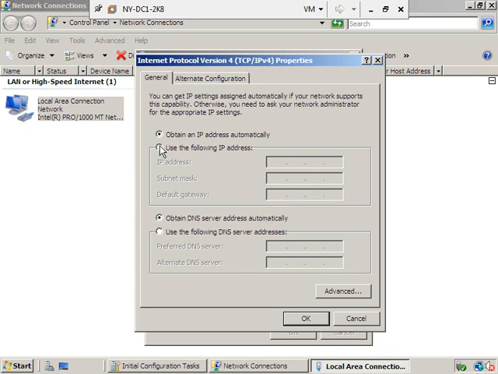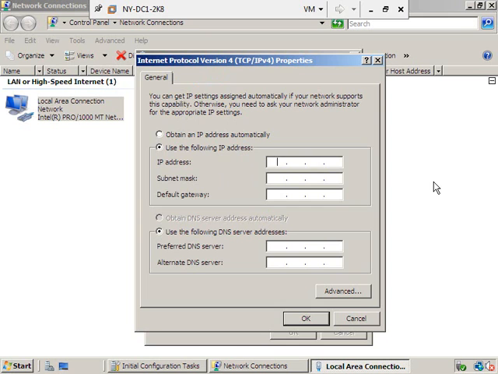We're going to be not just obtaining an IP address automatically. All of your servers really should have static IP addresses, and that's what we're going to set up right now. Let's go ahead and select use the following IP address, and I'm going to hit the numlock key on my keyboard here and type 192.168.5, and remember that was going to be 0.2, right?